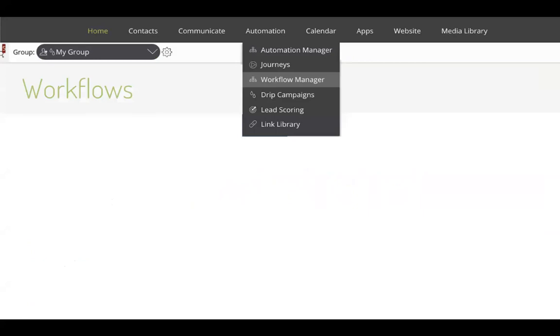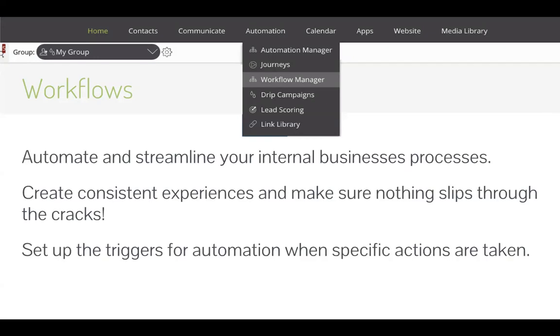Next would be the workflows. The workflows is probably the biggest tool that we have within the system that really shows you how to automate and streamline, especially your internal business processes. It helps with connecting your sales to follow up with leads, triggering sections of automation based on engagement from clients, leads, prospects, anybody, to make sure that really nobody slips through the cracks and you create a consistent experience this way.